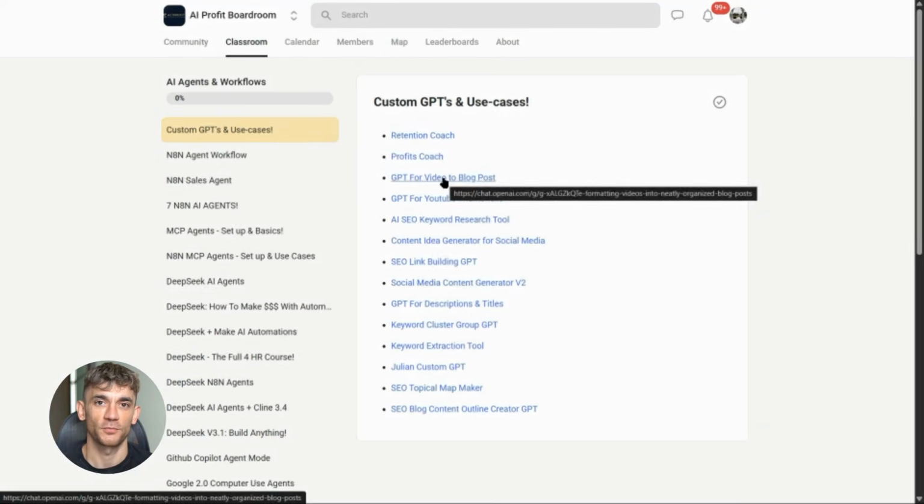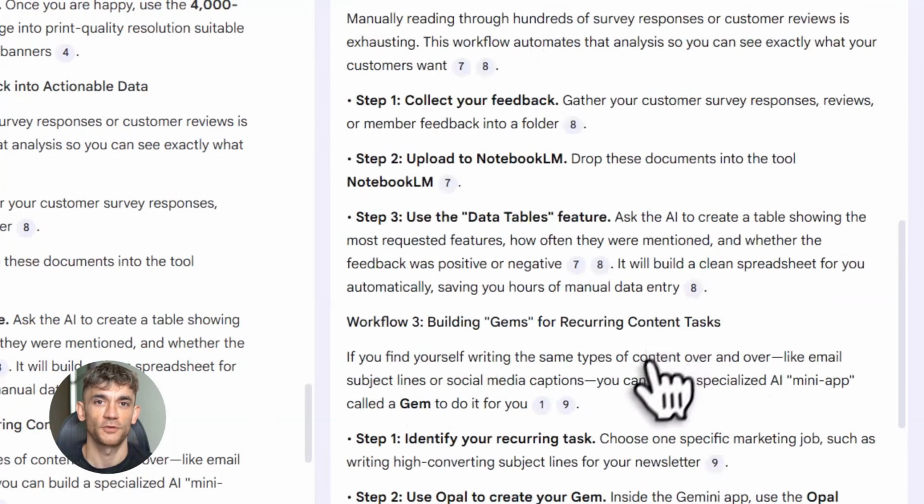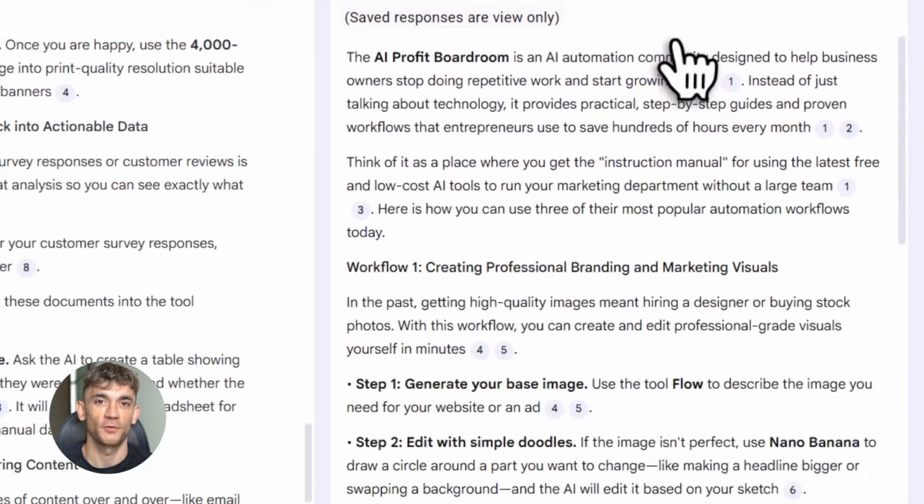All right, back to NotebookLM. And here's a pro tip. Whenever NotebookLM gives you a great answer, save it as a note in the notebook. This builds your knowledge base and makes future outputs even better.